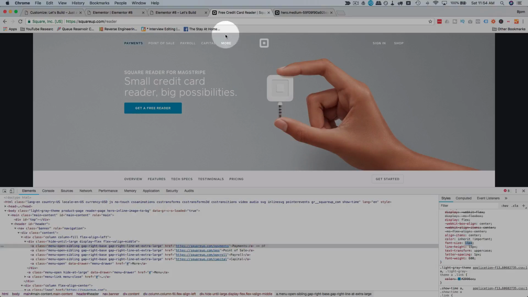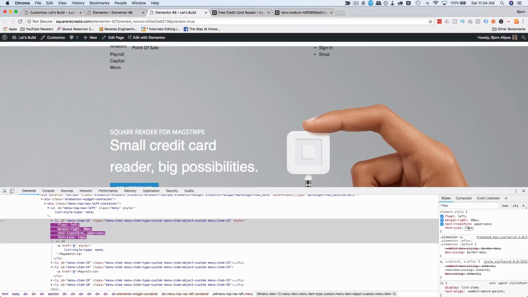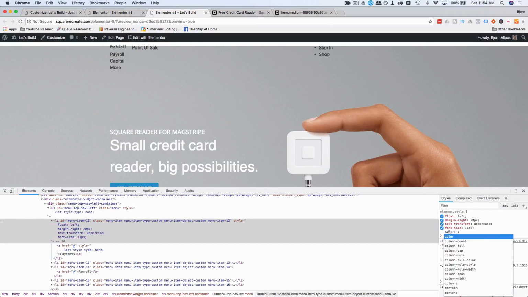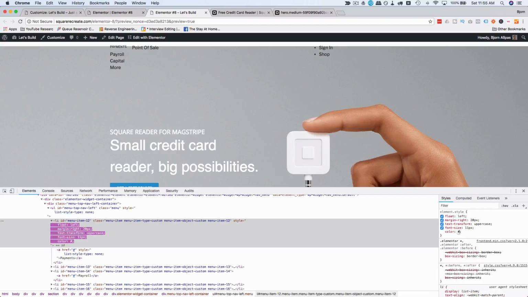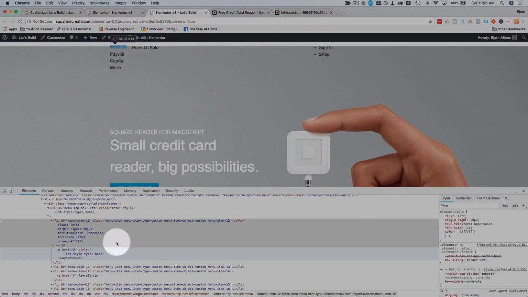Font size of 11 pixels. So let's make it 11 pixels. And a color of white. And the color did not change. We're going to have to probably apply that to the link. I'll just delete the color from here for now.